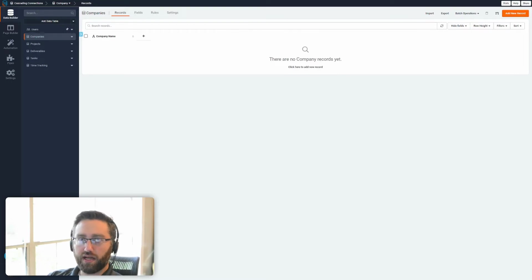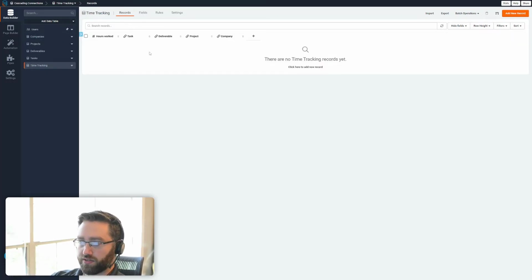The reason that I like table rules is because I can set them up once, and it doesn't matter how many forms I have that are adding records to my application. The table rule is always going to run. I don't have to rebuild them on multiple forms. So what we're going to be doing here is setting up that when a new time tracking record is created and it has a connection to a task, we can then essentially look up the task's connected deliverable, project, and company.